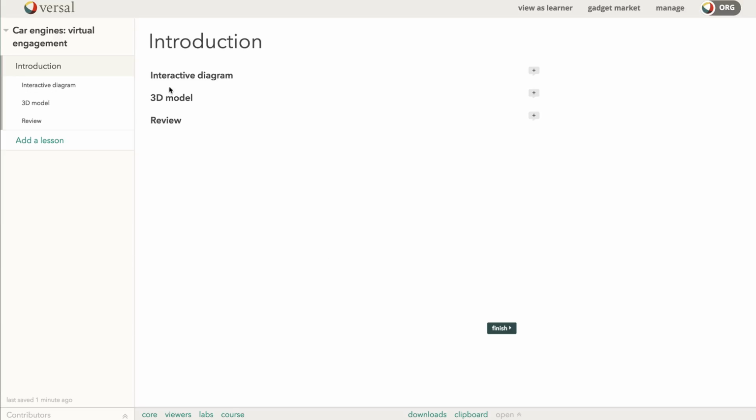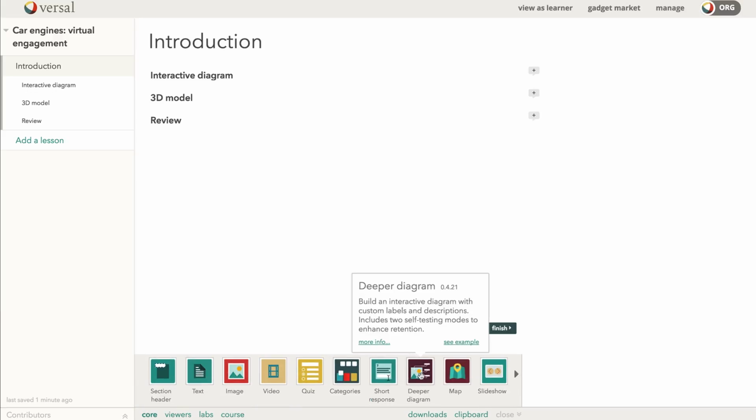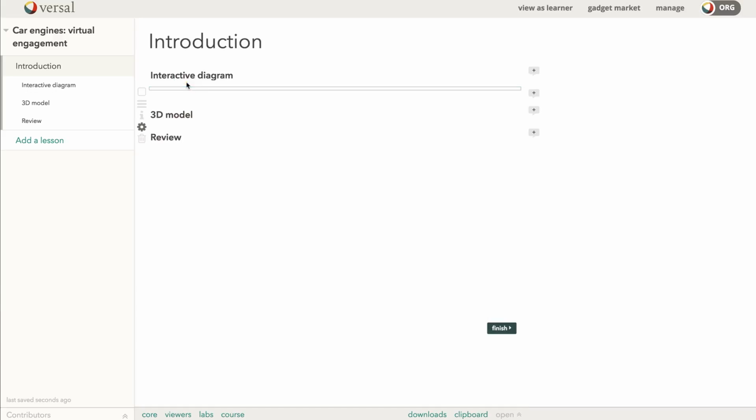So we're in this course here that I made, and you can see I used our header gadgets to create 3 different headers: an interactive diagram, a 3D model, and a review. So I'm going to open up my gadget tray. And for this interactive diagram, we're going to use a gadget called Deeper Diagram. And what I'm going to do is drag and drop it into our course.